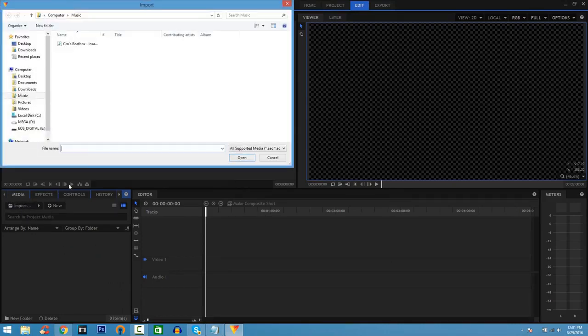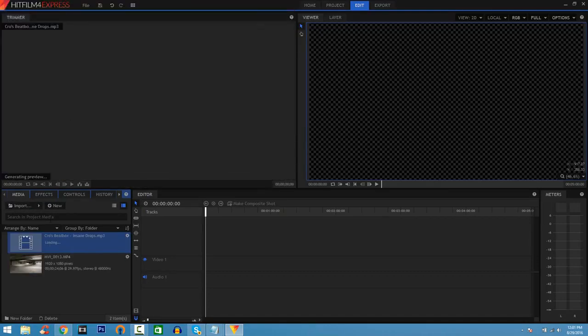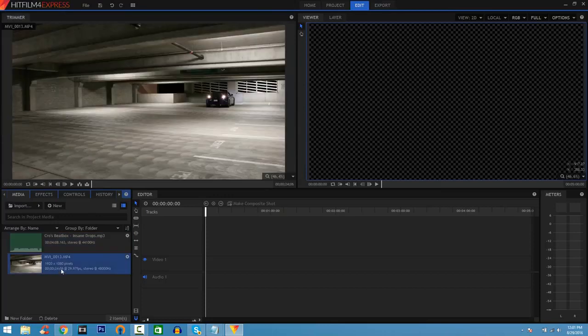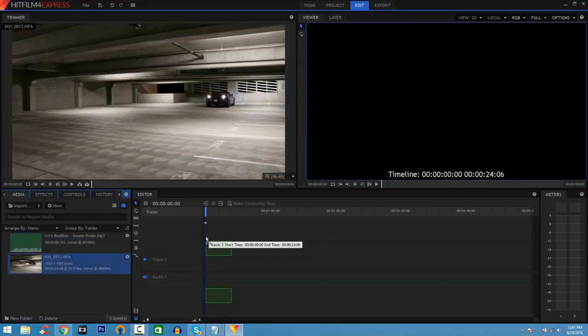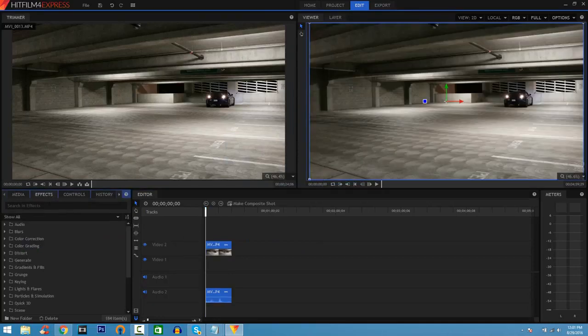Now to import a file, you go here, click import, and import your media file. Basically, I'm going to import my audio track as well. And what we're going to do next is drag in the MP4 to the timeline. Click yes, and there you go. There's two separate tracks. You can see video and audio right there.